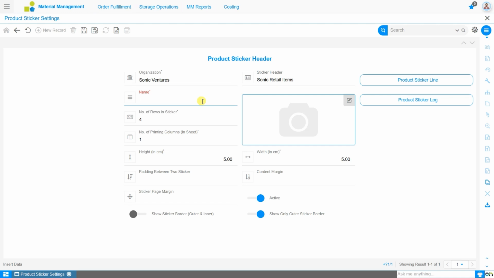Then, provide a name for the product sticker setting. This name will help you identify and select the correct configuration when printing the sticker. For this example, we will name it Sonic GRN Specific Print.